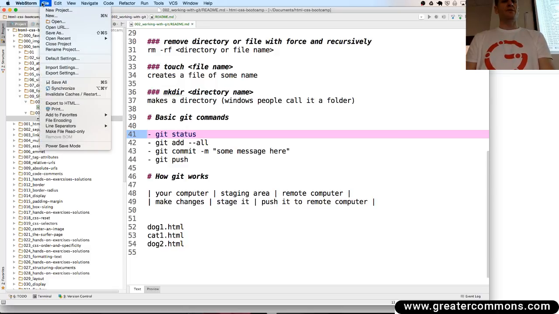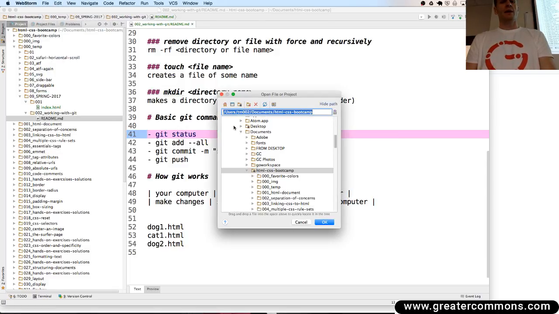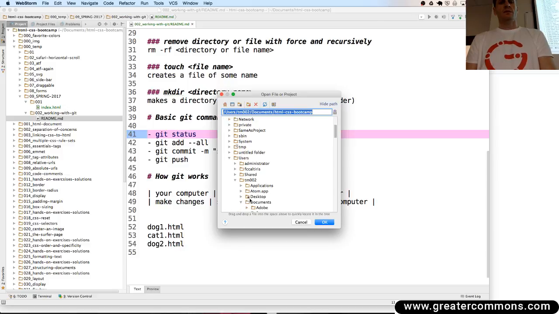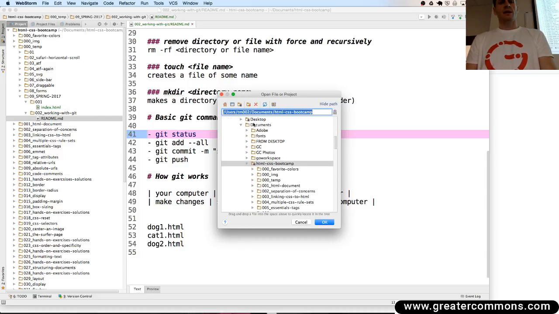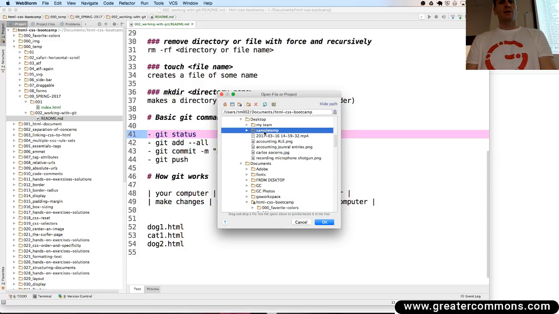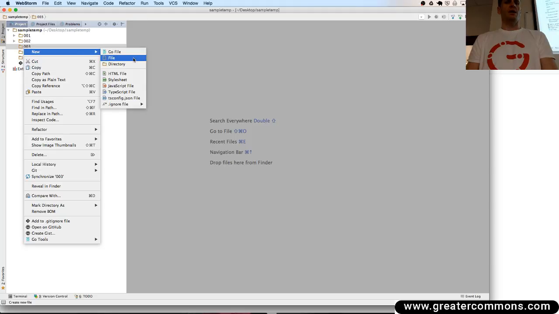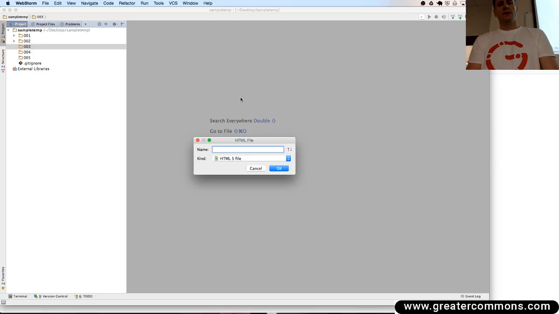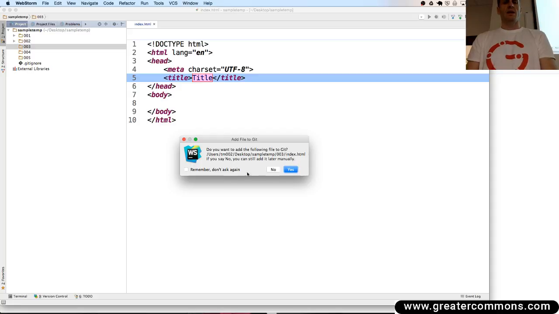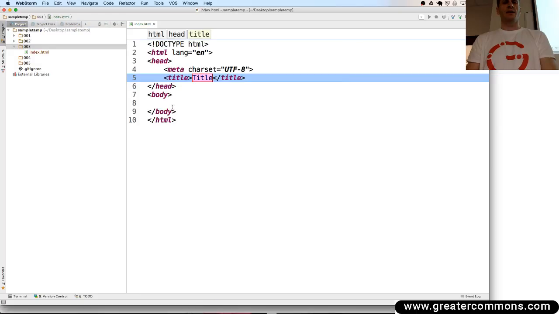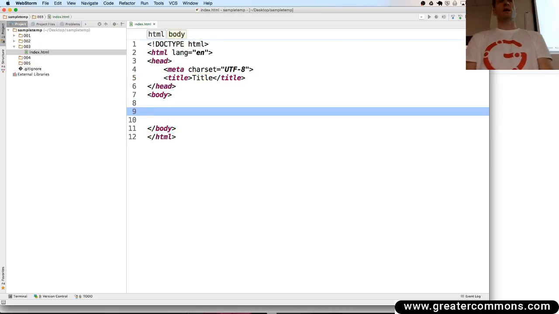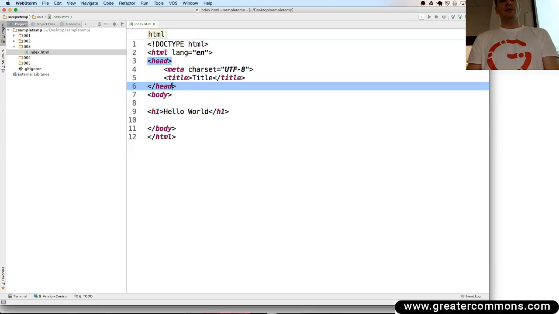Like if I was to open this file, open project in WebStorm, and I just go to my desktop, that's where I put it, and we called it sample temp. So I just open that, right? And so there's 03. I'd come in here and I could create a file, index.html, and yes, do you want to add the following file to Git? Yes, don't ask me again. Add all my files. And then I could start creating a page here. And so maybe I want to do just h1 hello world. And then I want to style that.